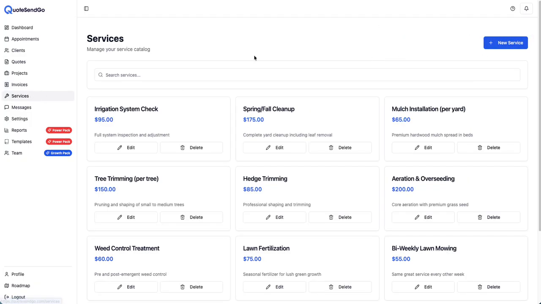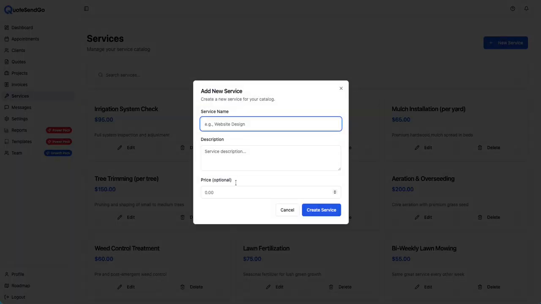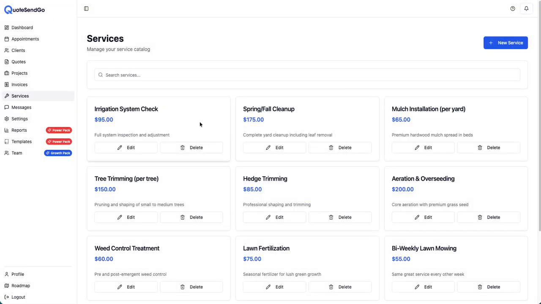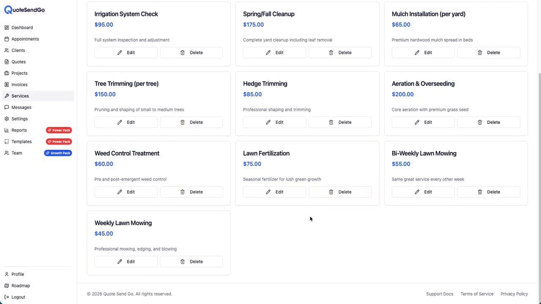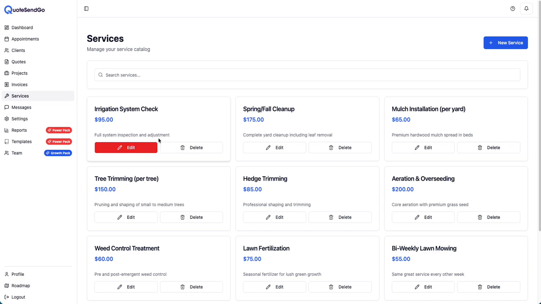Then you have services. These are the services that you have to offer. You can add a new service here, name, description, and price. And then you have an overview of the services that you have to offer here. These will also show in the booking system as well.